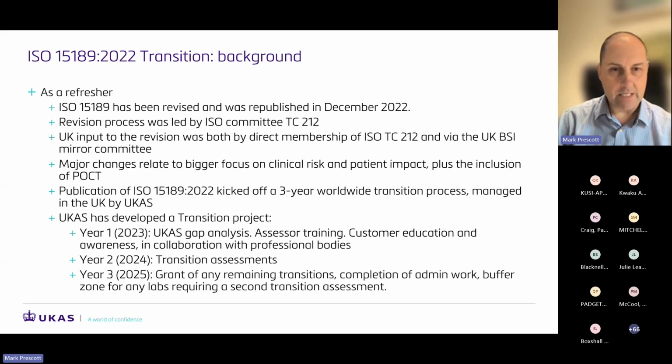2024, where we are now, is in some regards the pivotal year of it, because this is where the vast majority of the transition assessments will be taking place. So anyone who's got their routine surveillance or reassessment will be having a transition assessment at the same time. And then the intention is to finish the transition by the end of 2025. So that gives us a bit of buffer time, if you like, to do any admin work, granting any decisions to award all the grants for accreditation, and then also looking at any labs that need a second transition assessment.